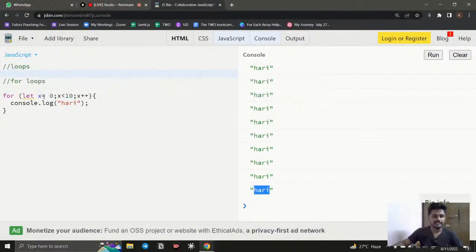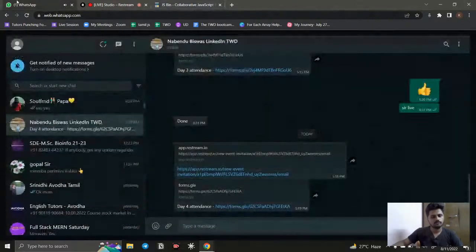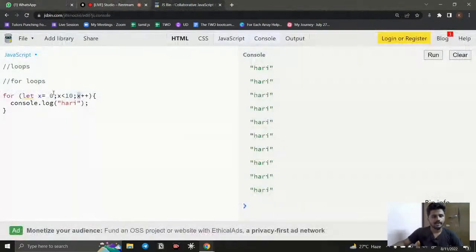I declare an initialization here, x is equal to 0. After declaring this, it checks whether 0 is less than 10. Yes, it is true. If the condition is true, then this code will be executed, so it is printed in my console. After that, x plus plus runs. What is meant by x plus plus? It will increase the value by 1. So right now we have 0, and it will increase the value by 1.